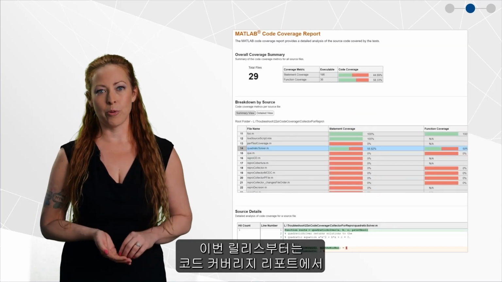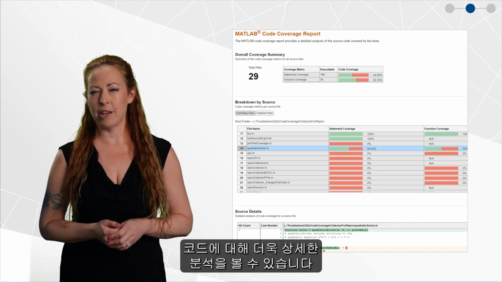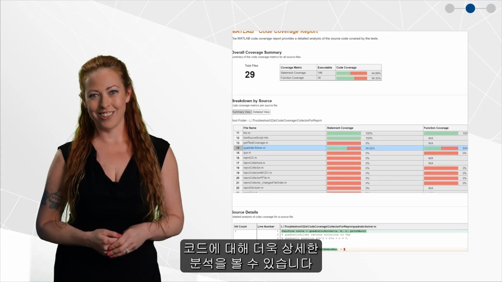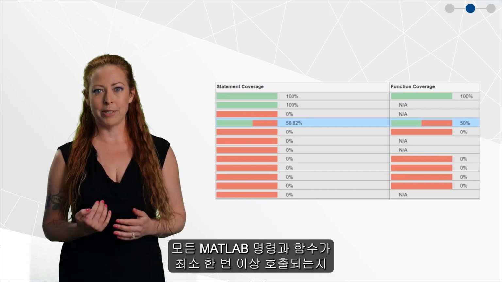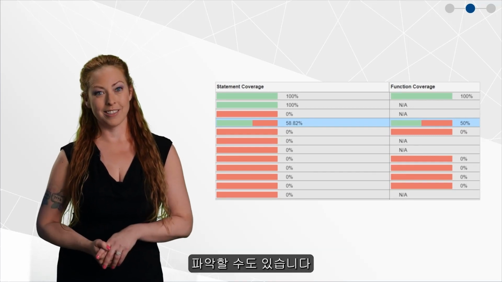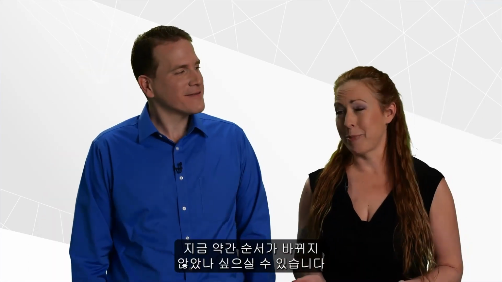There's a code coverage report, and starting in this release, you're going to get even more detailed analysis of that code. We even have metrics for coverage, so you can see whether every MATLAB statement and function are called at least once.